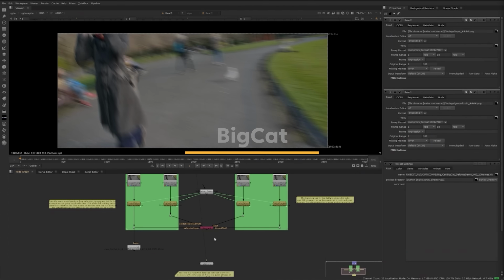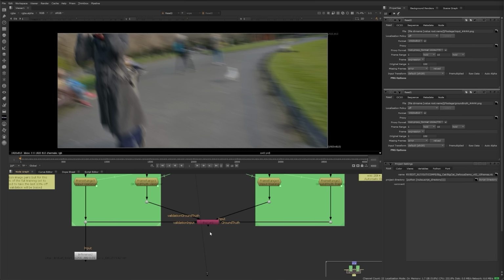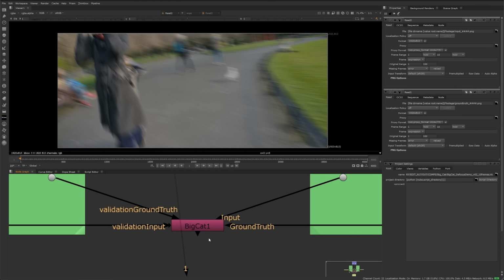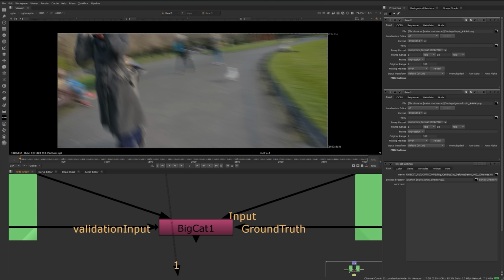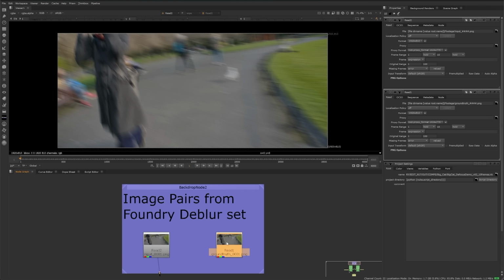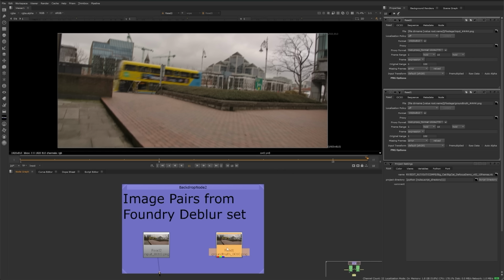Nuke 17 introduces BigCat, a new node. It's a CopyCat, but for a large dataset. Train once and use it across your whole show. So here is the focus example. Blur in, sharp out, trained across thousands of image pairs.